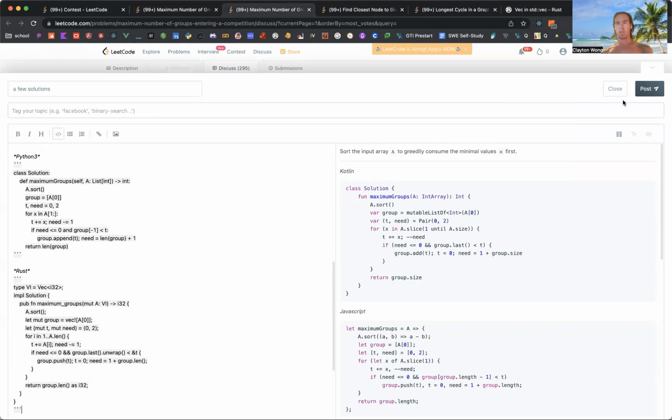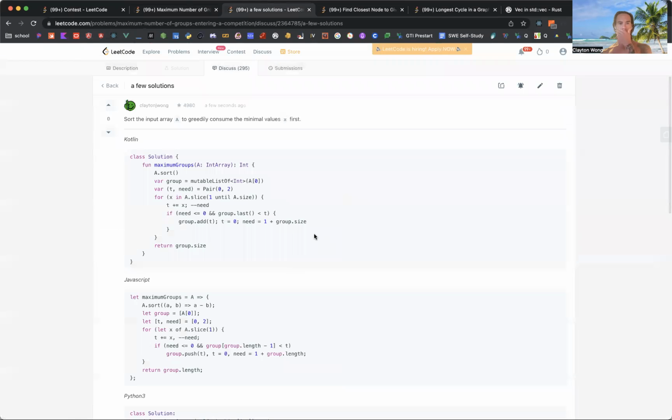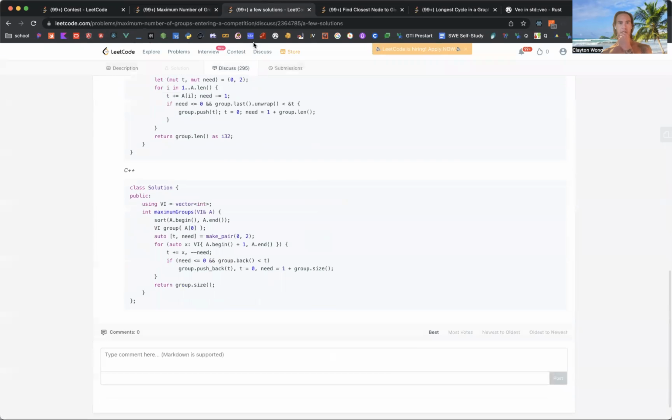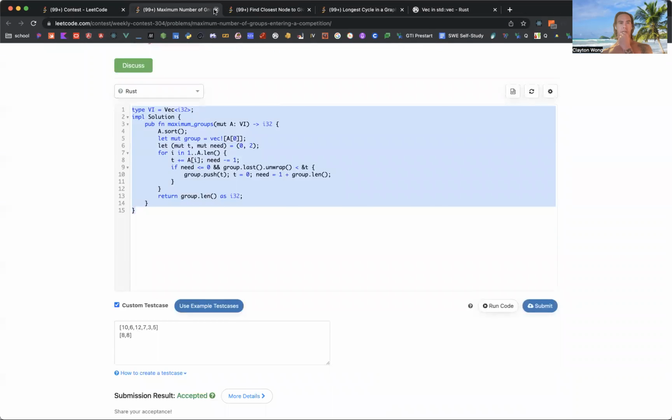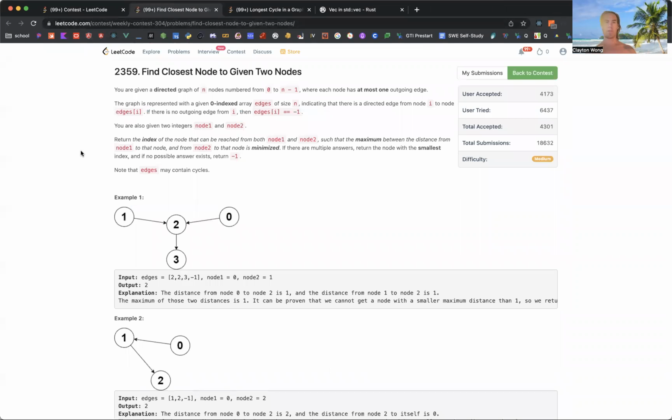Okay, so that's cool. It's a decent solution, whatever. Nothing too perfect. Good enough. All right. And closest node to two given nodes. I'll grab some more coffee real quick. I'm still worn out.